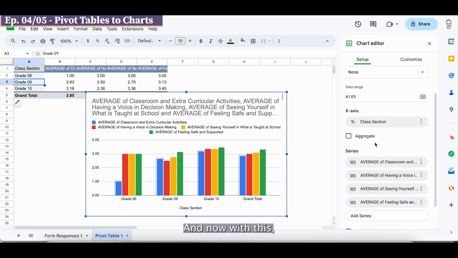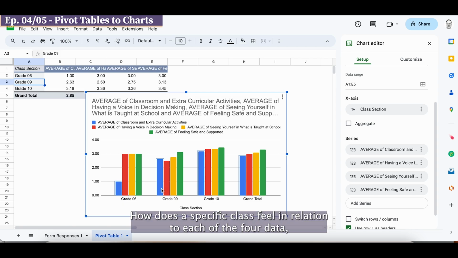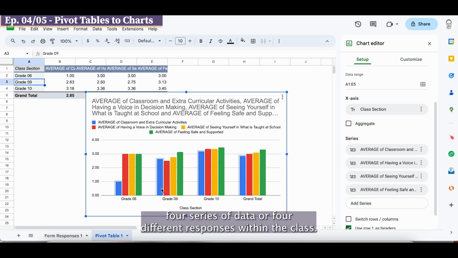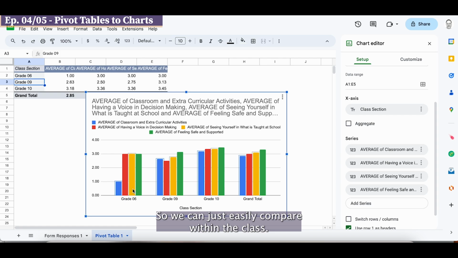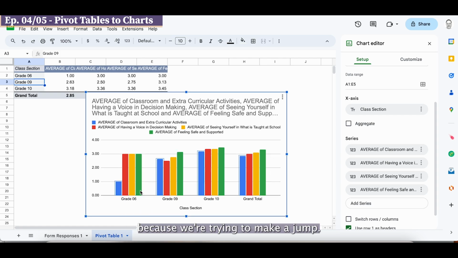And now with this, we can answer the question again. How does a specific class feel in relation to each of the four series of data, or four different responses within the class? So we can just easily compare within the class, and also you can compare between classes, but that's a little bit more difficult because we're trying to make a jump.